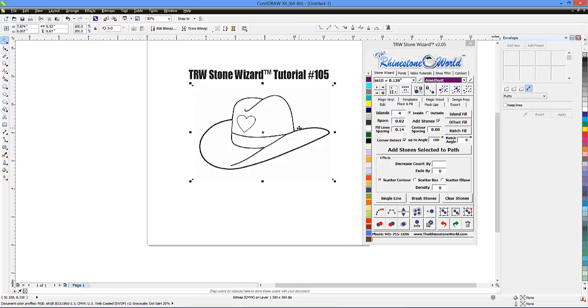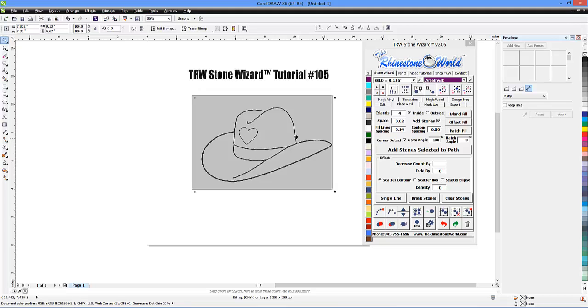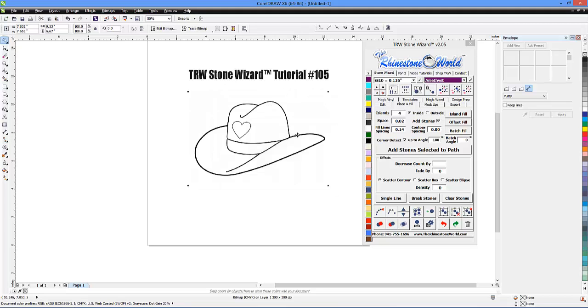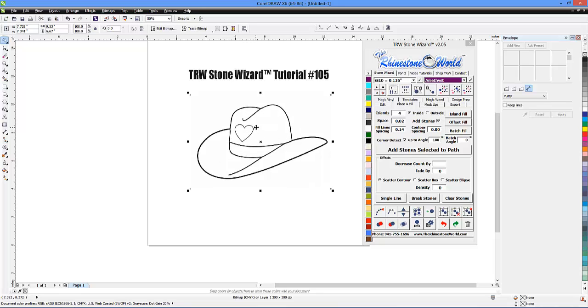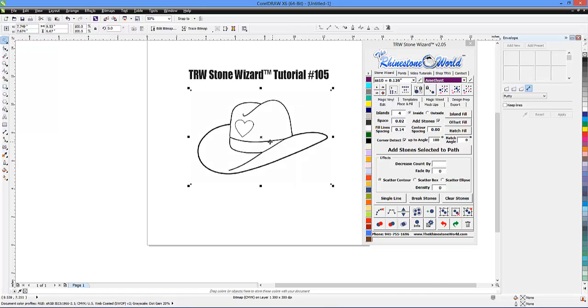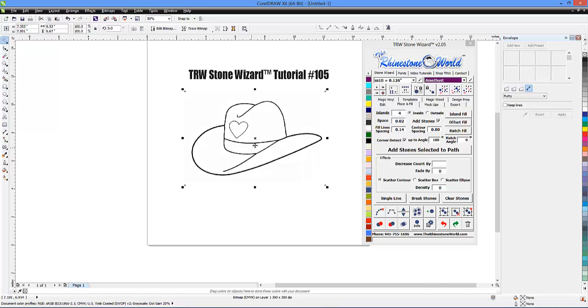What we're going to do is show you a basic bitmap, or JPEG, PNG file that we brought into CorelDRAW. It was just a cowboy hat that we put a heart on, changed a couple things around on it, and we want to show you how to create this into a Rhinestone file real quick. So we got our heart here.